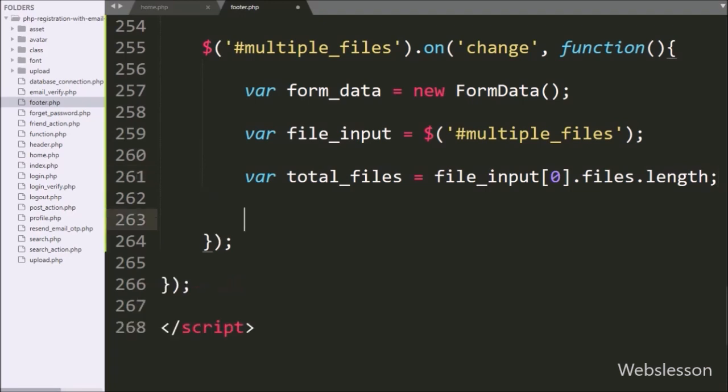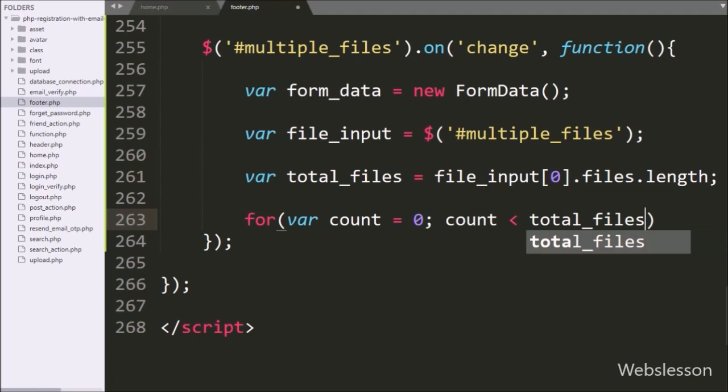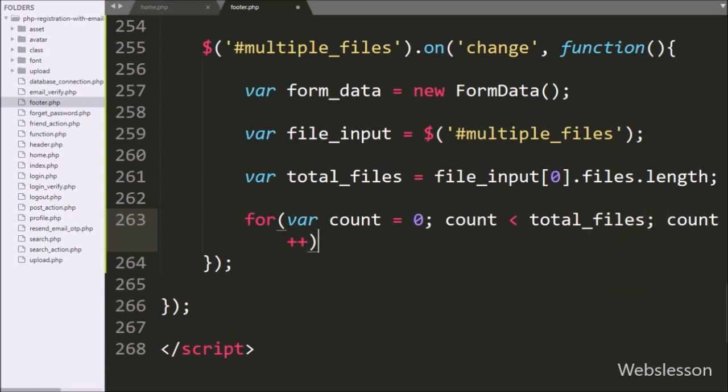After this, to validate the file extension and size of the file, we write a for loop, and under the condition, we write the count variable equal to 0, the count variable value less than the value of the total file variable, and the count variable value incremented by 1.